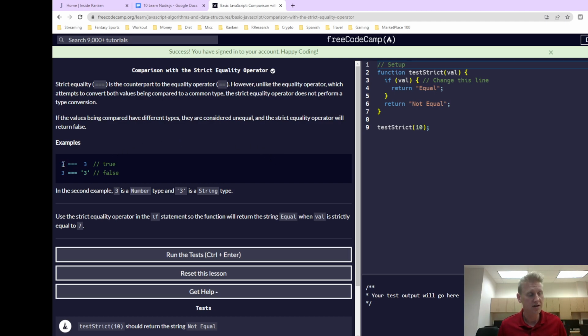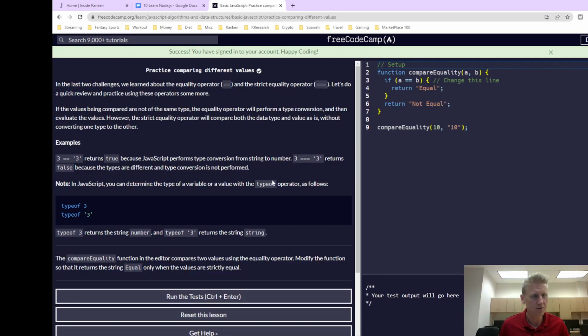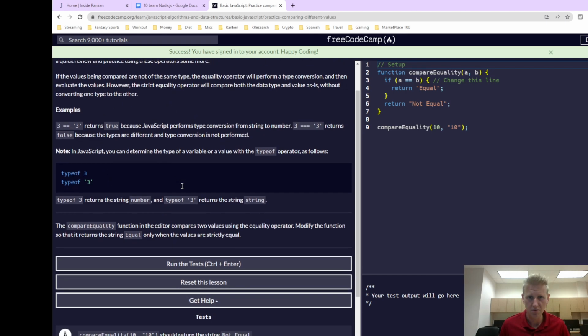Triple equals. This is an interesting one. Hopefully you guys have seen this before. It is a strict equal, so it looks at not only the value but the data type as well. When it's strictly equal to 7, so 1, 2, 3, 7. Comparing different values. Strictly equal.